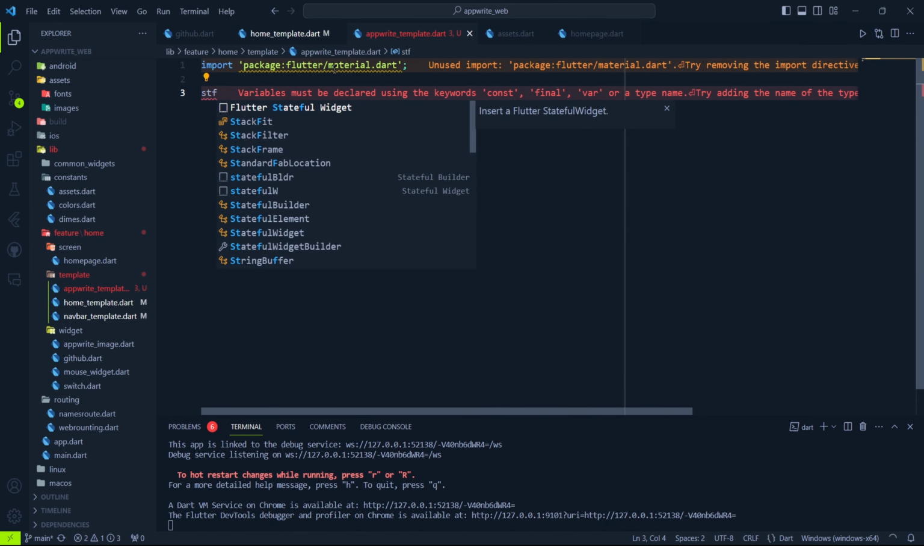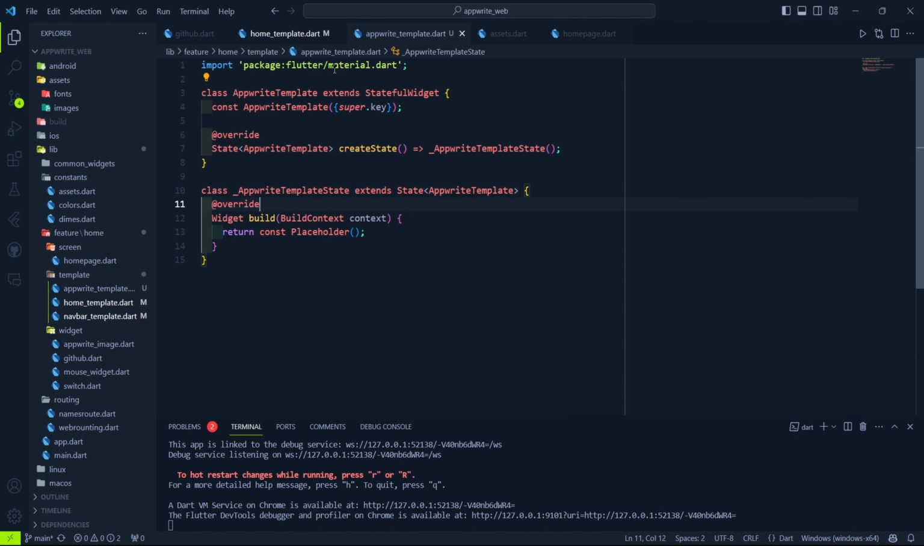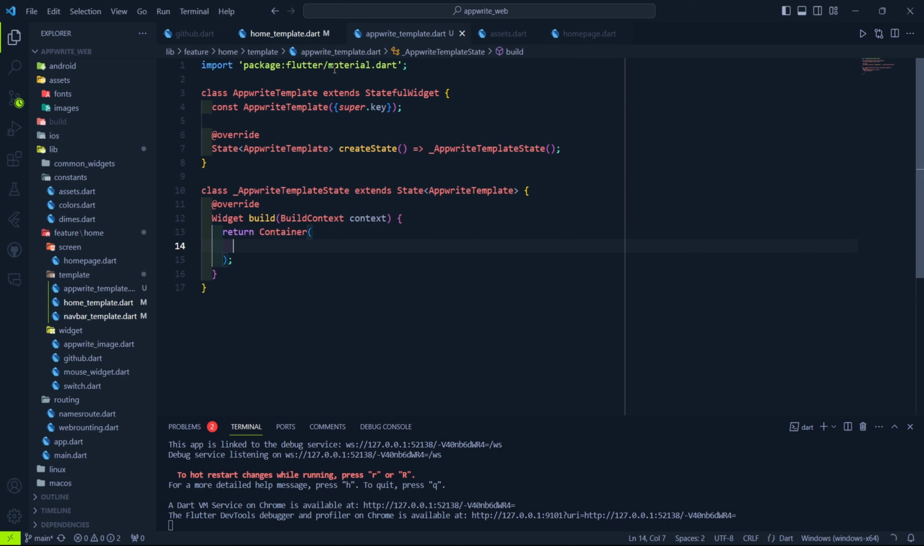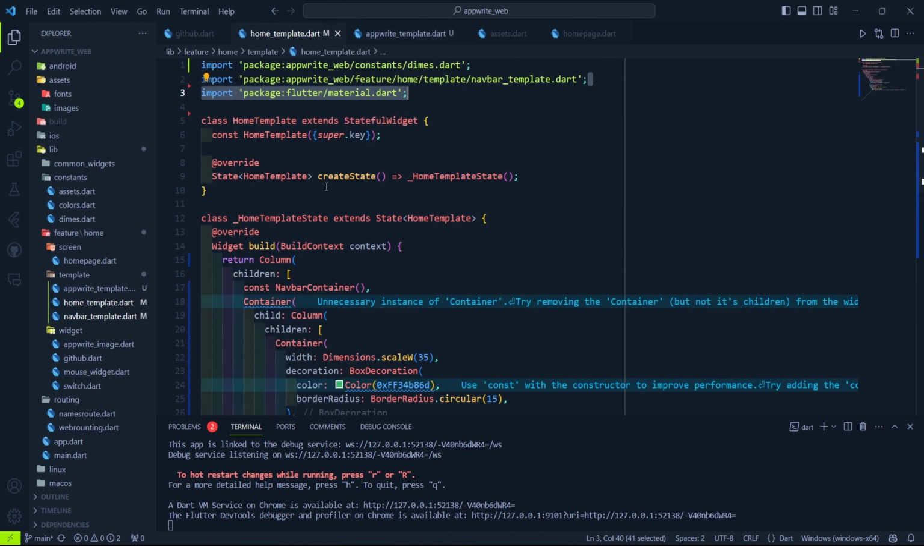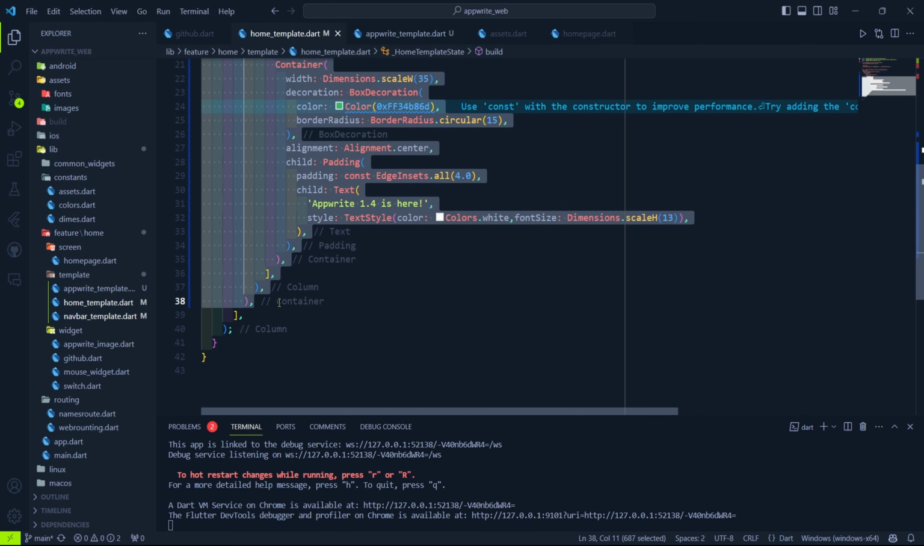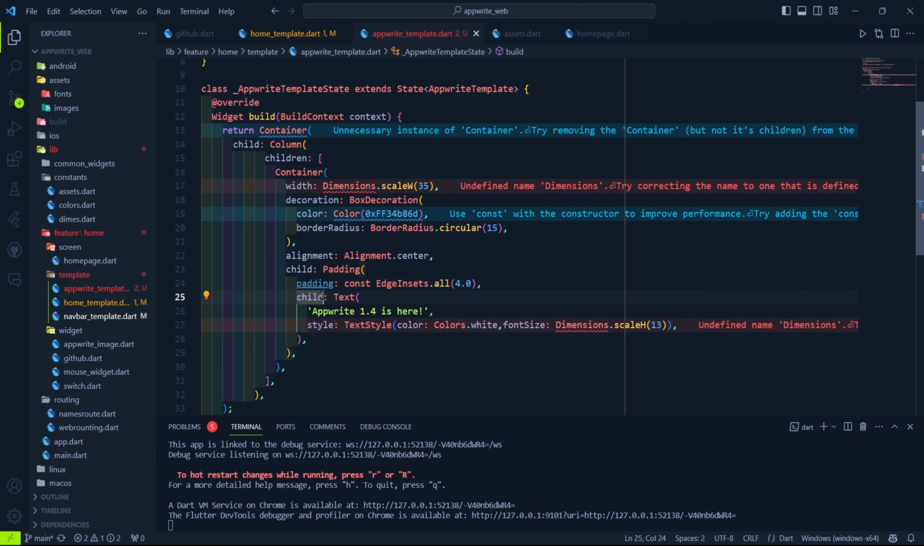And here STF stateful widget, and here I'll have AppWrite template. It will return a container. It will return a padding first. Okay, let's do one thing. Let's return a container and then we will add that padding. I'll just copy paste all of this thing, column, control X, and here I'll paste it.